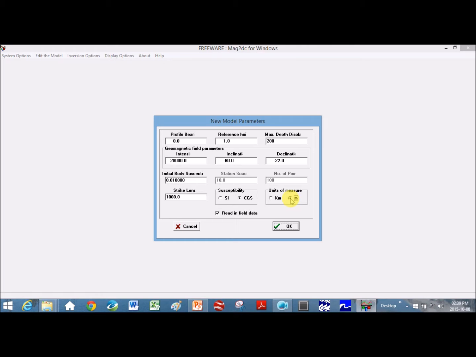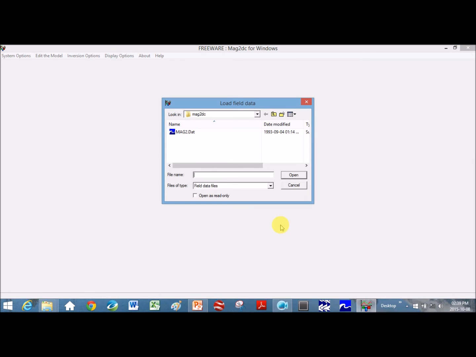In general, in the field, you're not going to walk more than 1 kilometer along a line. Sometimes it'll be longer. And then units, this just depends on the values you took in the field. But let's for now just click on SI. You can click on SI, so meters and SI, and leave this ticked, read in field data. So we're going to use data that is loaded in the program. Click OK. And there's really only one data set.